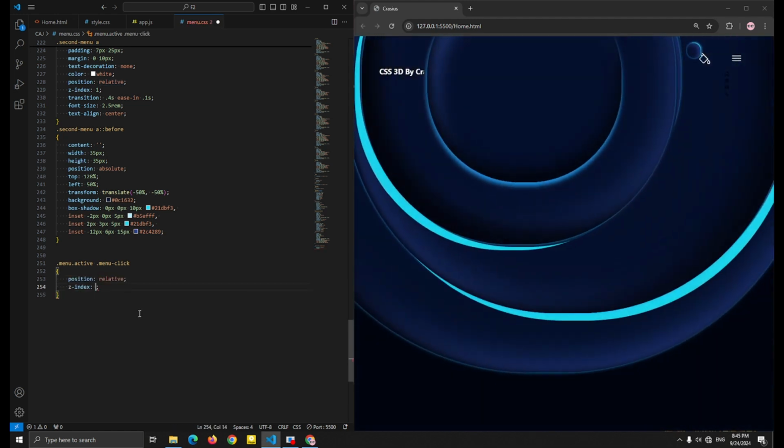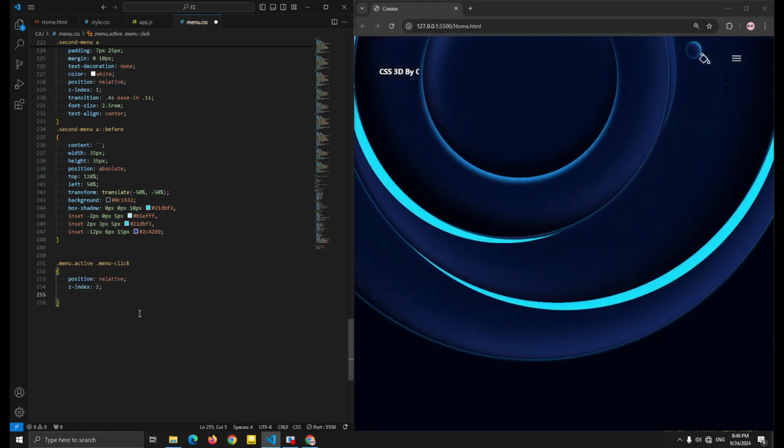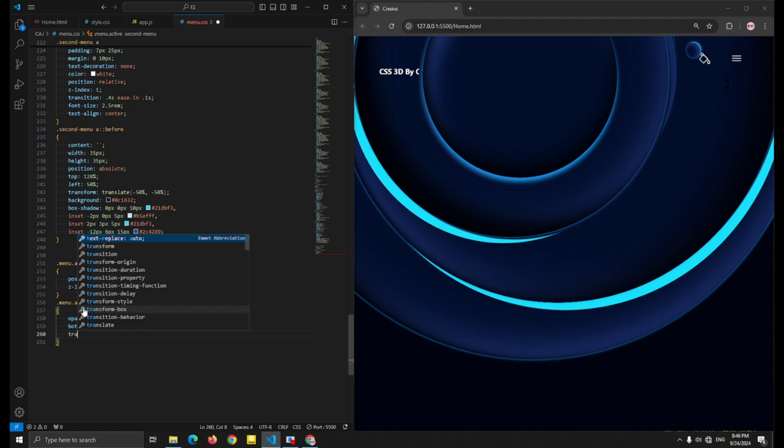Okay, also let me add this index too. Now let me just copy and paste it for the second menu. I'm gonna add this opacity one, and I'm gonna add this button 5%. And the transition of this, I'm gonna make this 6 seconds for the transition delay of this.